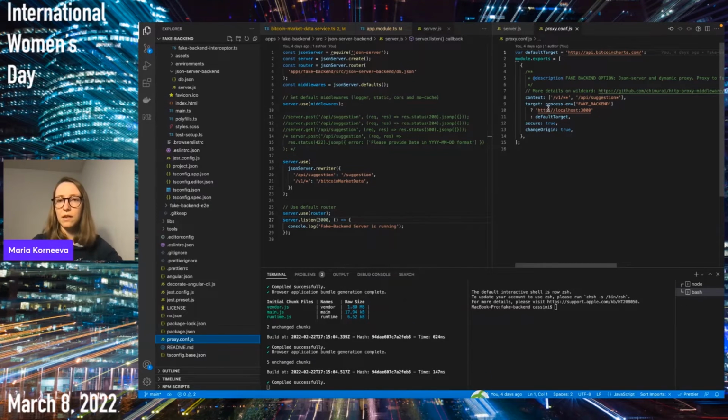And if our process variable is set to true, if it's fake backend, then it will proceed to localhost 3000, which is our fake backend. And if it's not the fake backend option, then it will be forwarded to the real backend. So with this, we have the freedom to decide whether we want to use the actual or the fake backend.